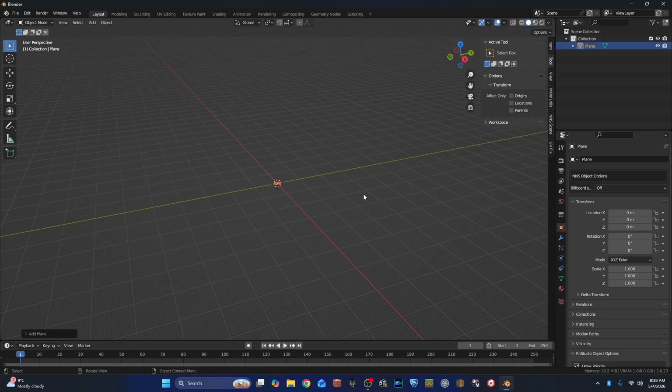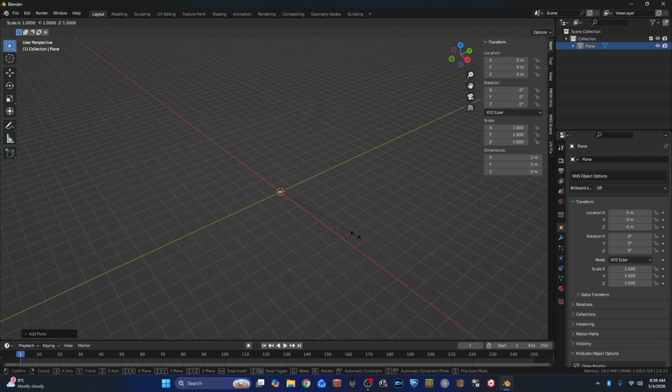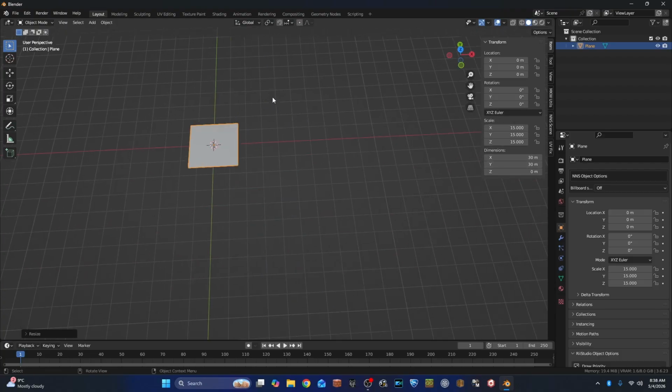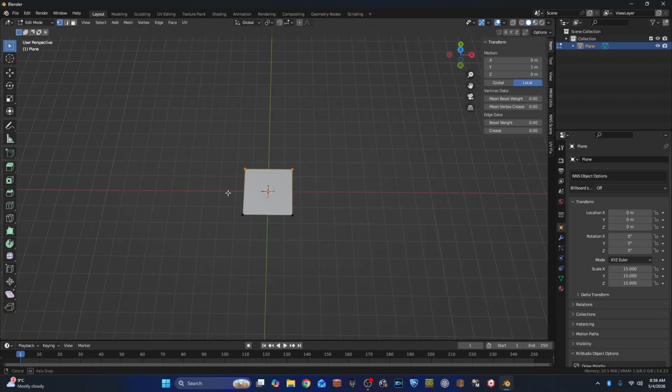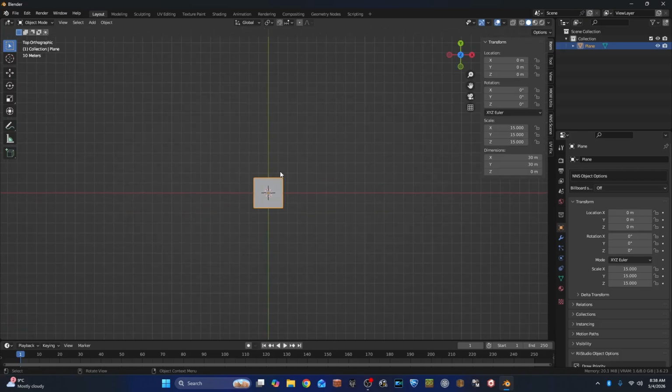Now we scale it up quite a bit. So now we just set that to item. We're gonna press S for scaling, and we can literally just type this in on the keyboard. 15, and then you can see there 15 scale. The road needs to be about 30 meters wide, and yeah, that should be good.